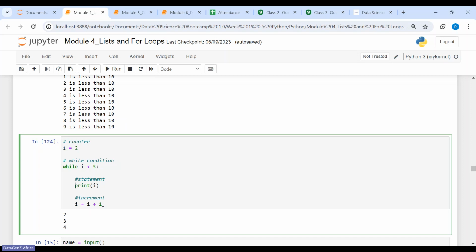3 plus 1, which is what? 4. Now, our new I is 4. It comes here again. While 4 is less than 5. Is 4 less than 5? Yes, it prints 4. And then I equals 4 plus 1. So our new I is what? 5. It's going to come back here again. While 5 is less than 5, is 5 less than 5? It's strictly less than. No. So it's going to stop here. So this will be our result, 2, 3, 4. I hope we get this.